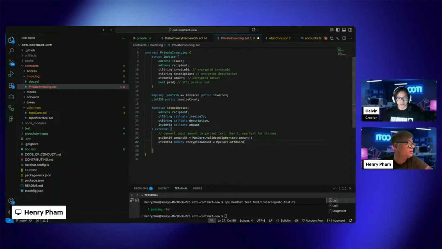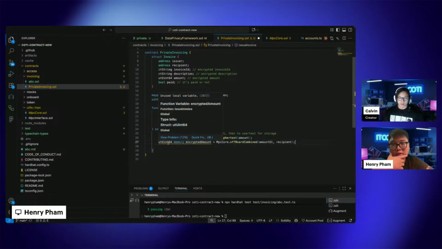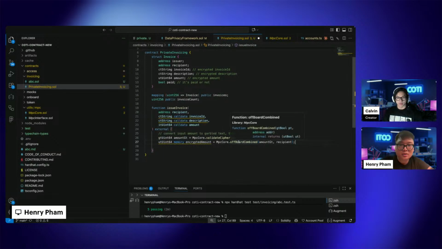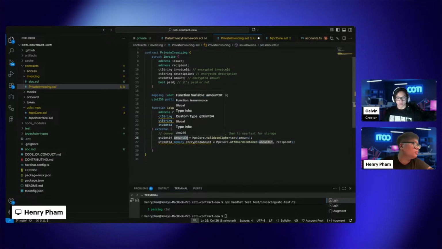It takes two parameters, the amount GT and the recipient. We use the MPC encrypted amount output to combine the amount GT with the amount GT, and the recipient.